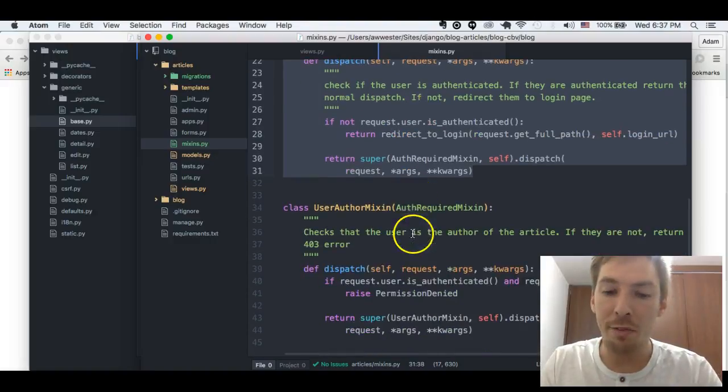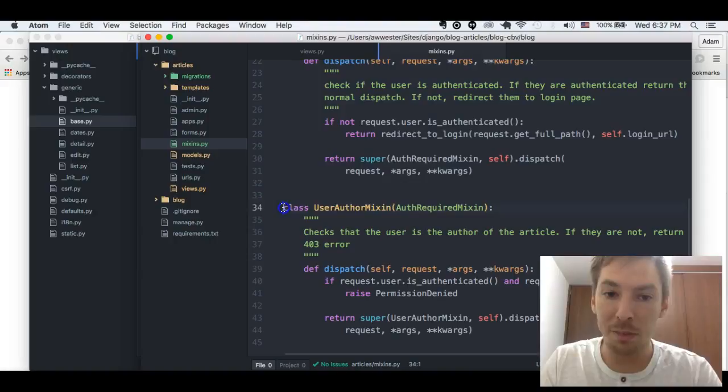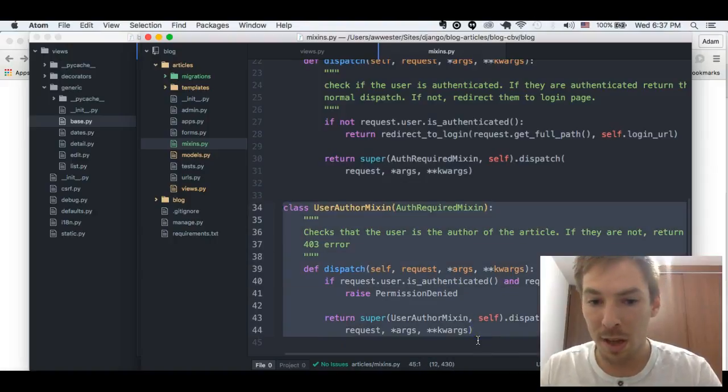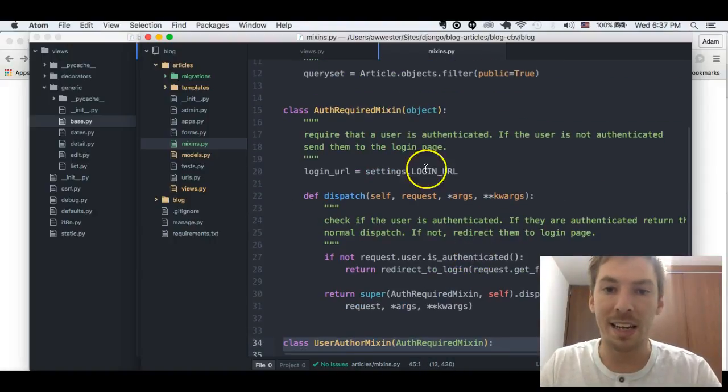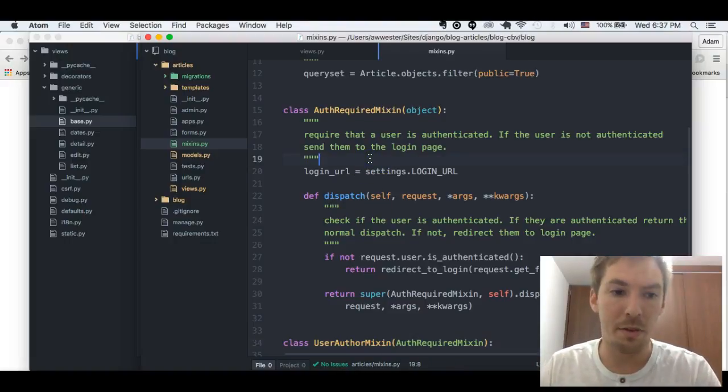When you have your project-specific mixins, you will be writing these ones, but things like authentication required are very common, along with they have a lot of other mixins that are really common and really useful. So go look at that. And that concludes this episode on mixins.